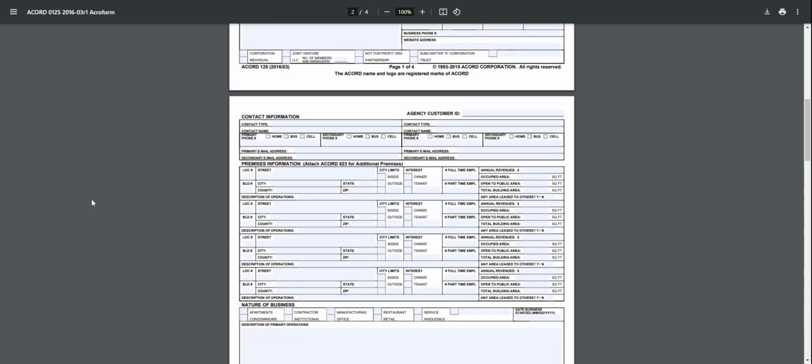Alright, now let's move on to the contact type. We'll assume that the contact for this quote is the business owner. So here we will put owner, name, we'll say his name is Joe Smith, and his business phone number goes here, email address.